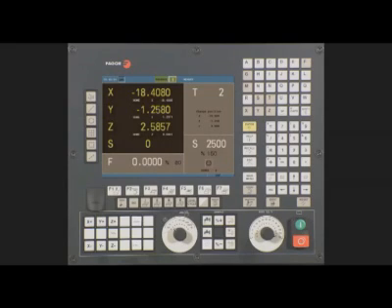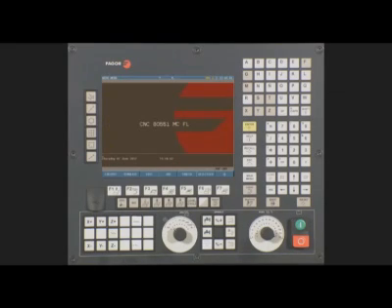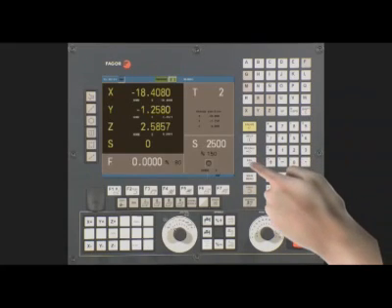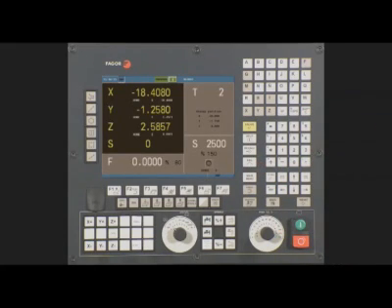Let's confirm we are on the conversational side of the control. If the screen looks like this, you are in the conversational side of the control. If it looks like this, you are on the G-code side of the control. To change between G-code and conversational mode, simply press Shift key followed by Escape key. Now that we are on the conversational side of the control, let's review the front panel and our main screen.